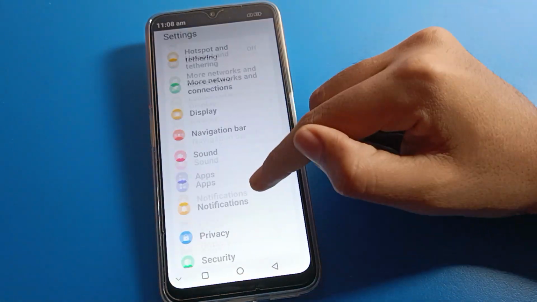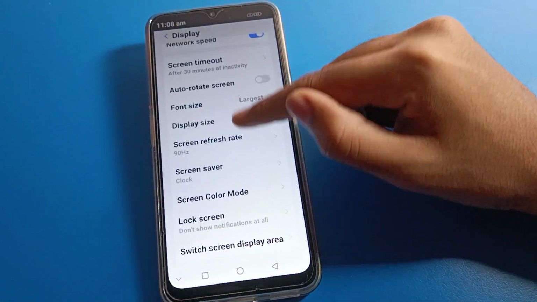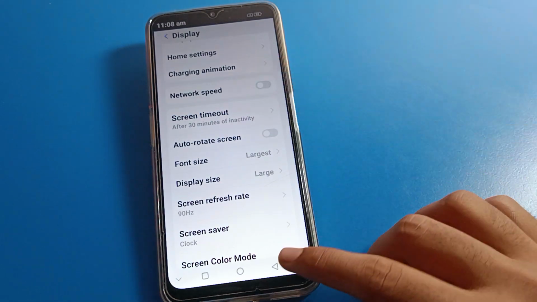So I hope, friends, you understood how to show network speed and how to turn off network speed on Lava mobile. Friends, click here and network speed will be off.